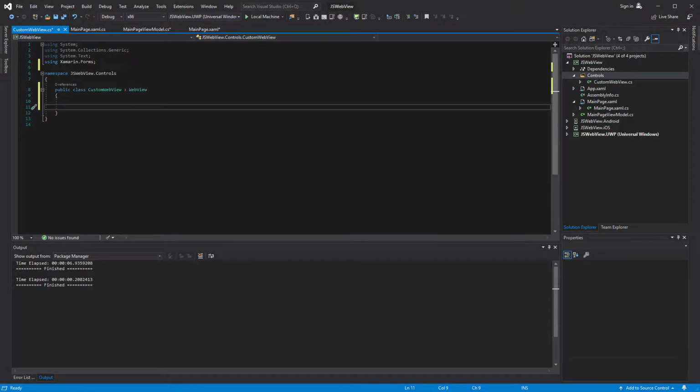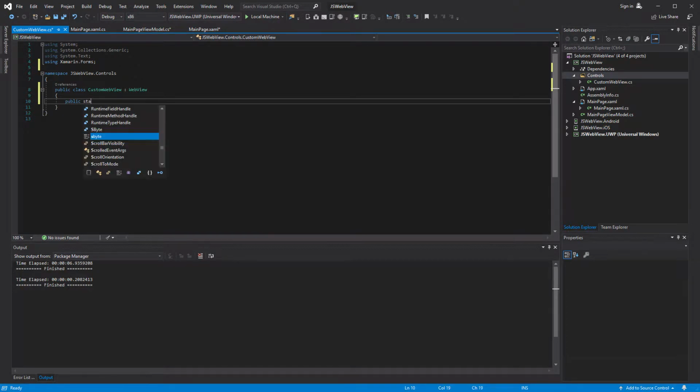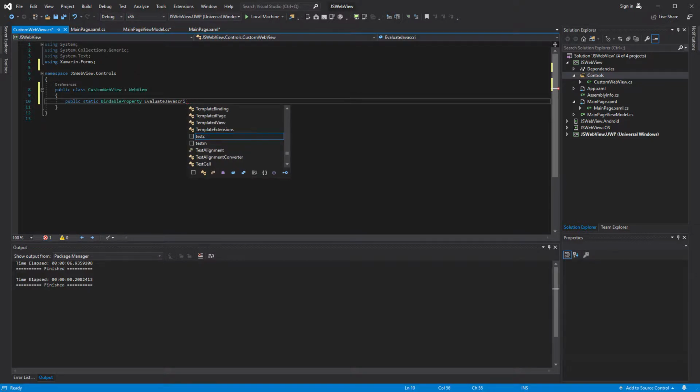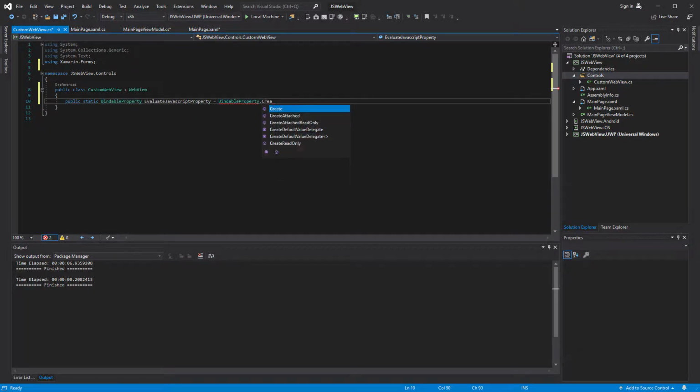Now we're going to create one property for this example. Again, you can create as many properties as you desire, but for this project, we're just going to create one property. The only property we're going to create, we're going to call it evaluate JavaScript. So it's going to be a public static bindable property. Evaluate JavaScript property. Bindable property, let's create it.